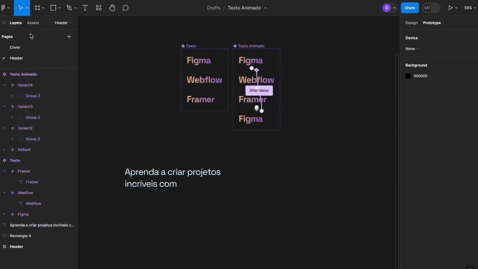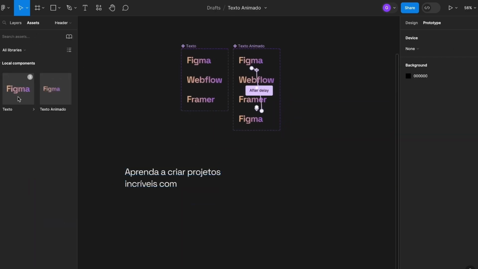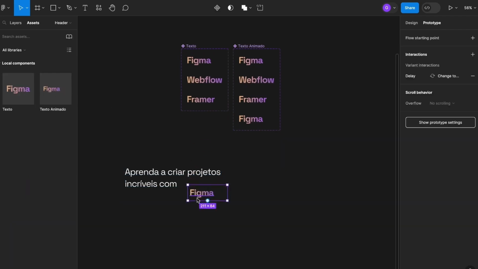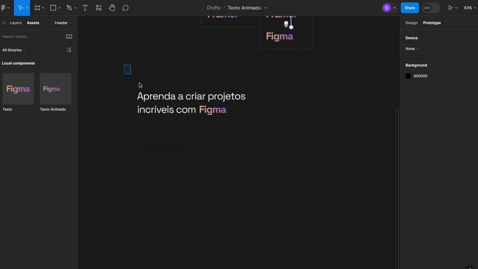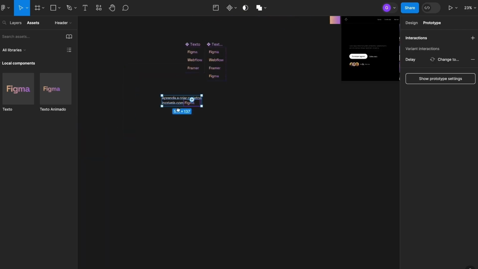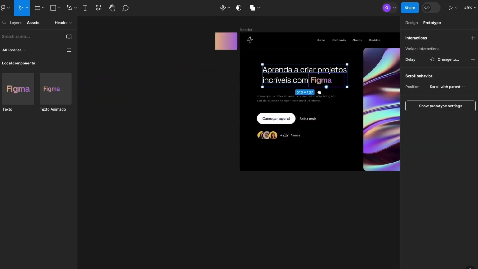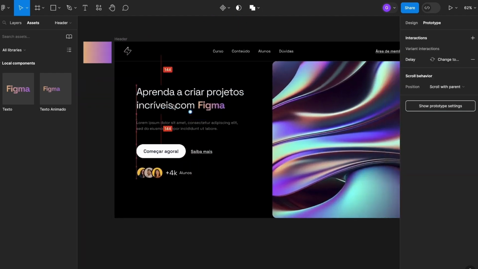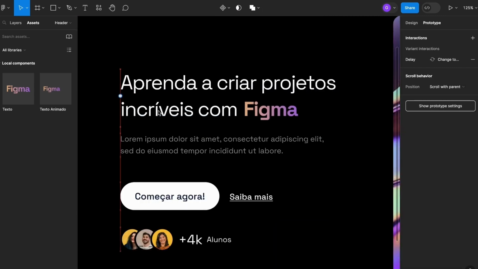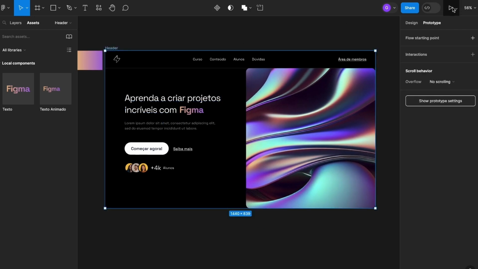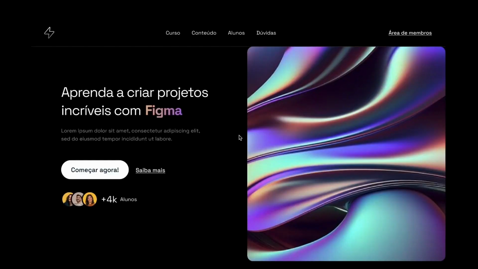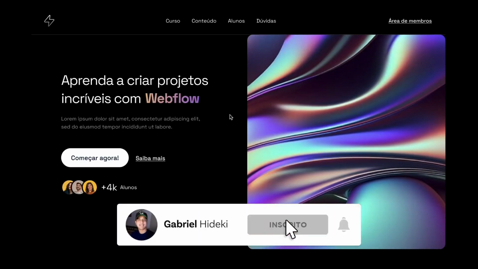We just need to go to the Assets tab and drag this animated text component that we created last. And we'll align this animated text with the main text block. Done. We can select all the elements, and I'll drag them to our project and align them with the other texts. Now let's test how the result looks. This is the result of our animated text.